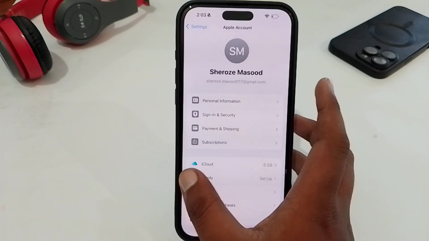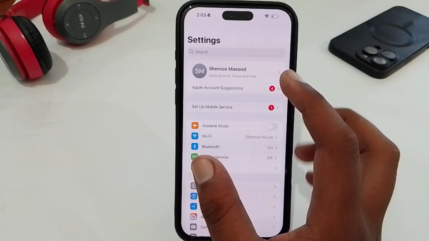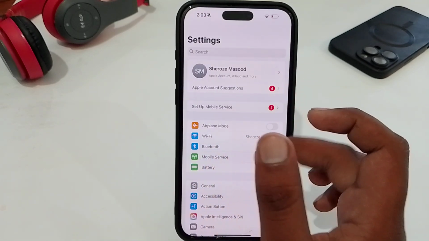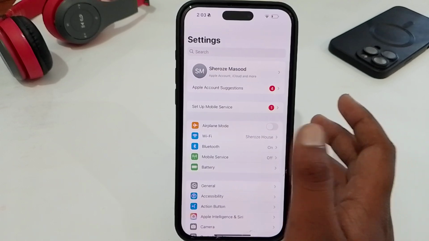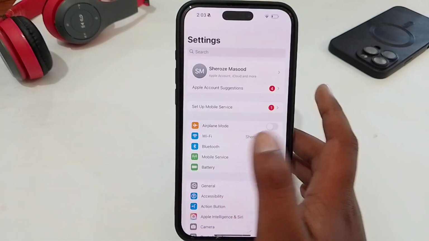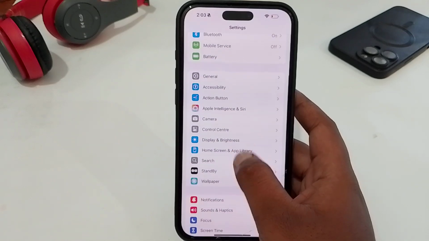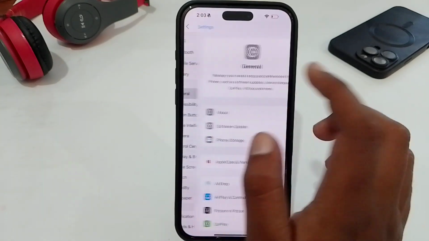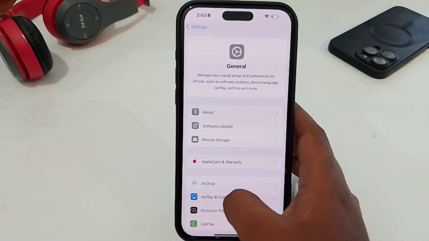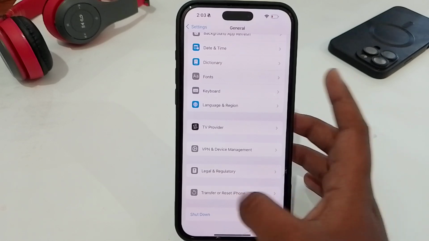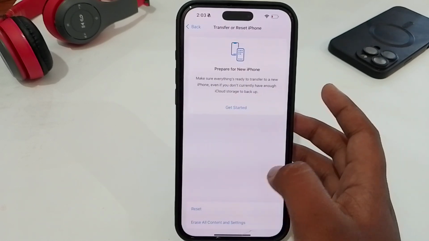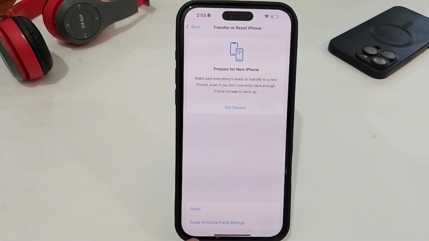And after doing that, if you are unable to use your iCloud, you can use a pen drive or a USB flash drive to get a backup of your data. And after doing this, just go to General and then go to transfer or reset iPhone. Just select it, and here you have the option of erase all content or settings.